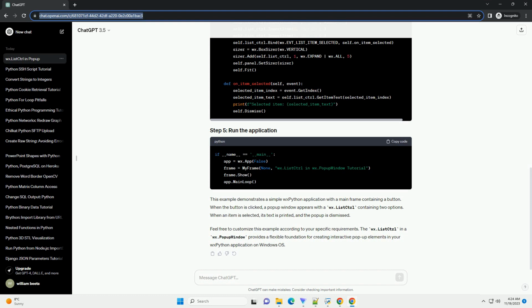Feel free to customize this example according to your specific requirements. The wx.ListCtrl in a wx.PopupWindow provides a flexible foundation for creating interactive pop-up elements in your wxPython application on Windows OS.